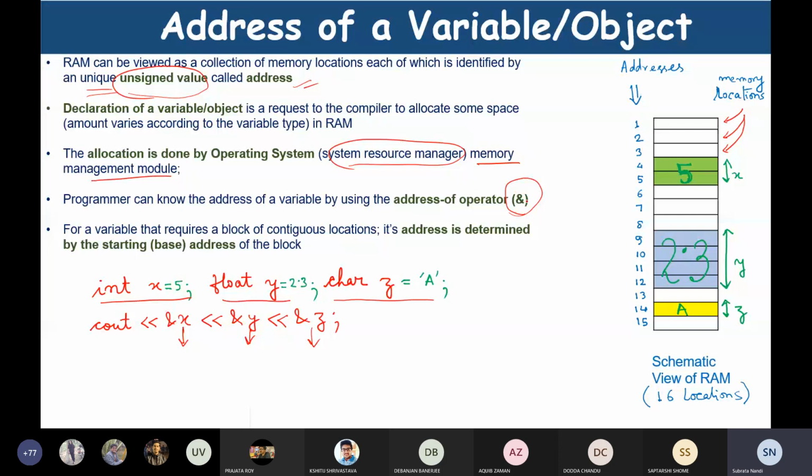So this address-of operator will provide you the address of X. Now X has been allocated 2 bytes. So if I say address of X, which byte, which location do I mean? Sir, 4. So this is basically the starting or the base address of the block.